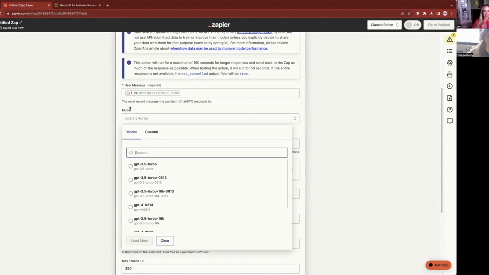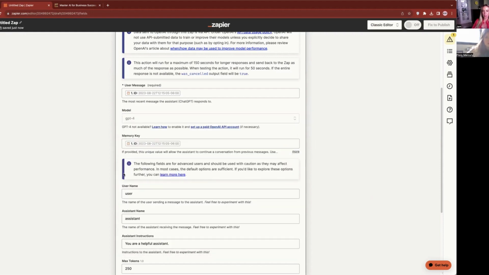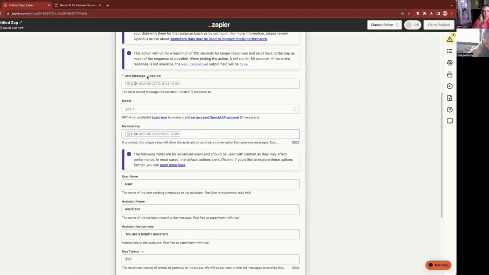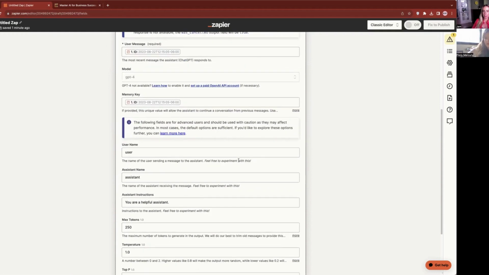Got it. Okay. Yeah. And then the model, I always want to use ChatGPT 4, just so that we're using the most up-to-date technology. I will get to tokens in a minute, but ChatGPT 4 does use more tokens, just to let you know. All right, so we have our message, our model, our memory key all set up.